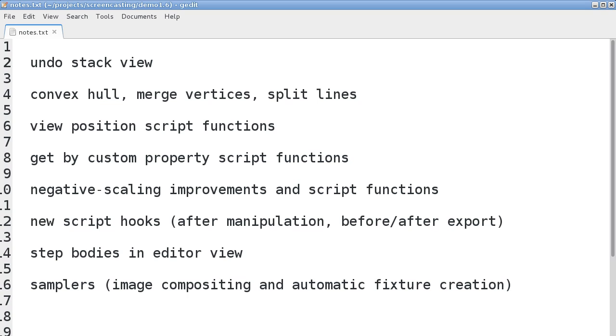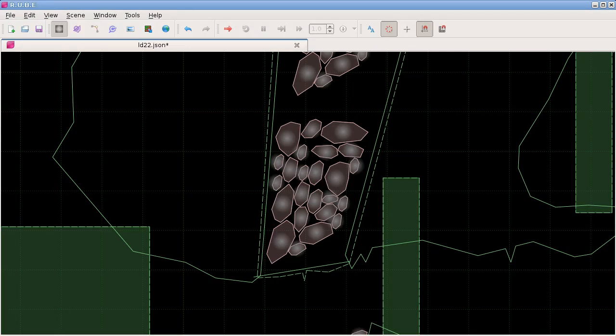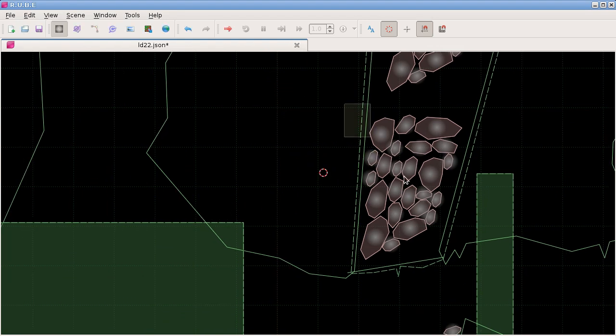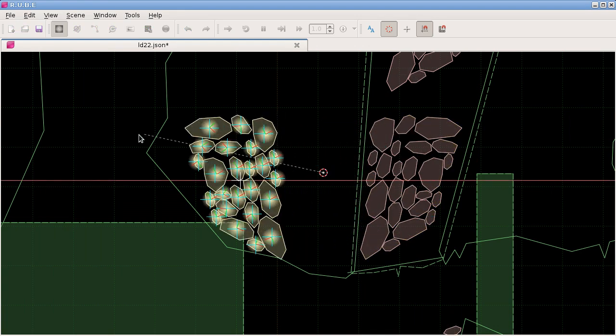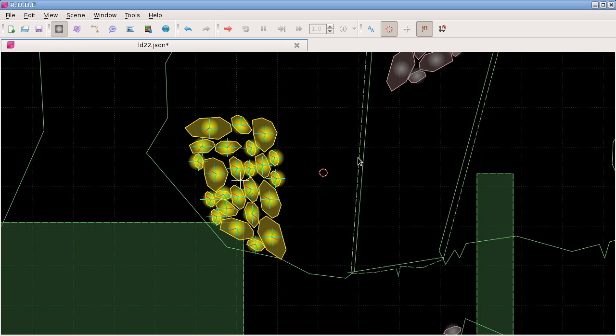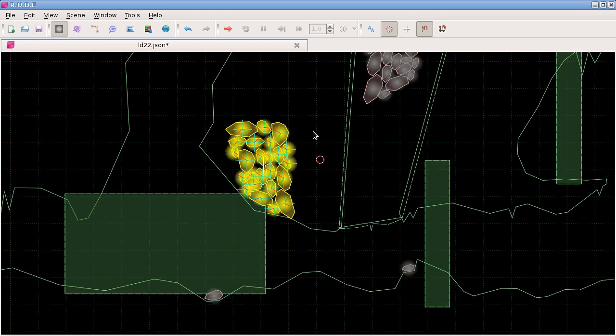Okay, negative scaling improvements and associated script functions. What do I mean by negative scaling? Negative scaling is when you have some bodies and you scale them and you restrict it to either the X or the Y axis and you bring them across to the other side of the cursor like that. So you could call it mirroring, I guess is probably what most people would more commonly call it, but technically it's a negative scale, so I'm just going to call it that.